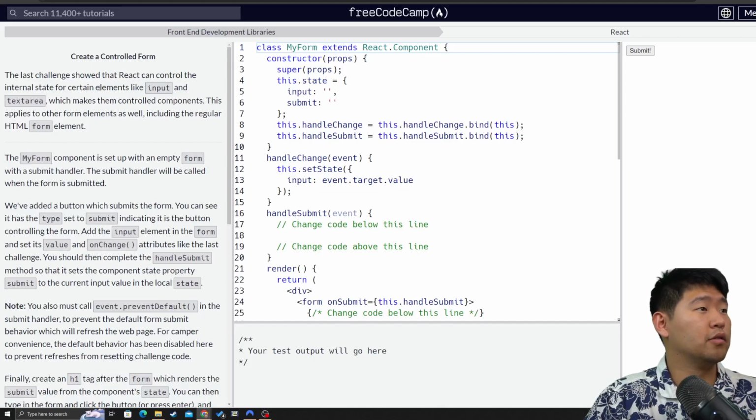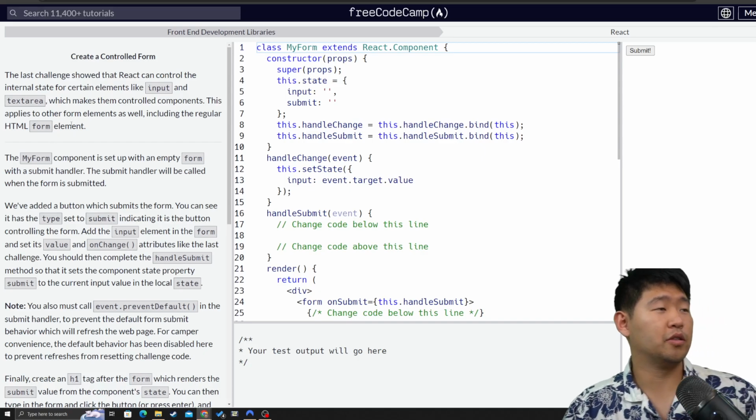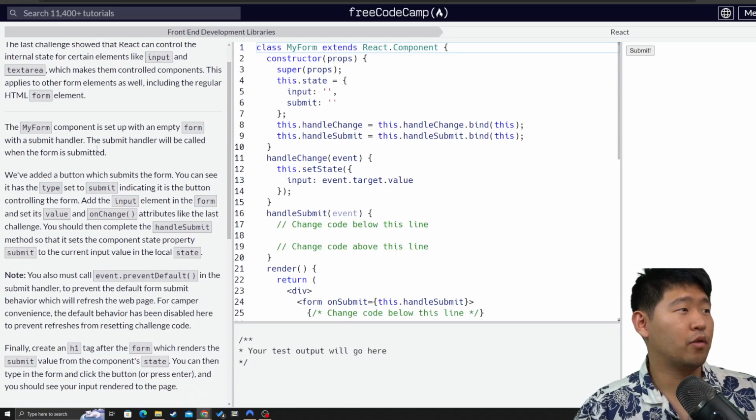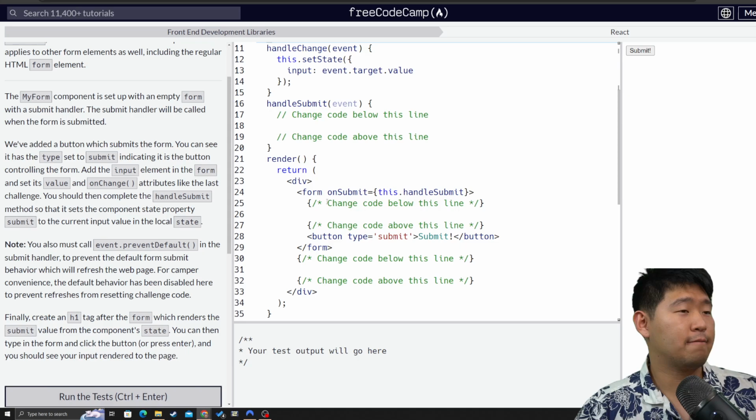All right, so looks like we're doing a similar one to last lesson. We're going to create a controlled form. We have an empty form with a submit handler already and the handle change. They had a button right here, submit, okay?